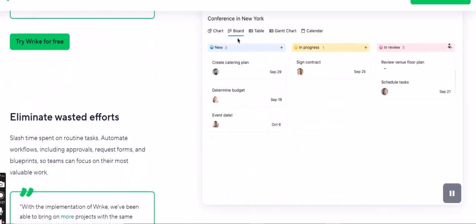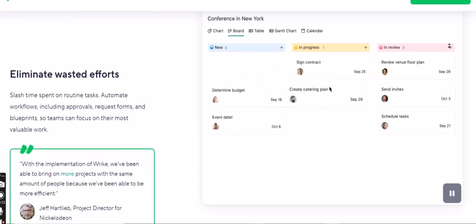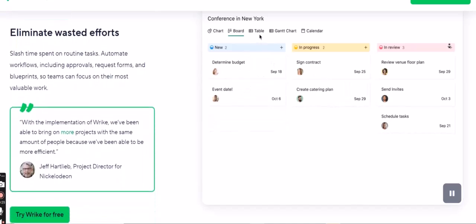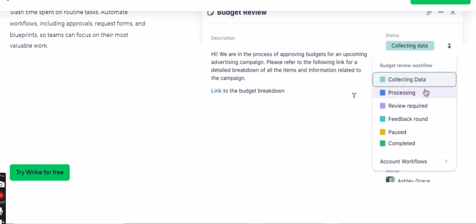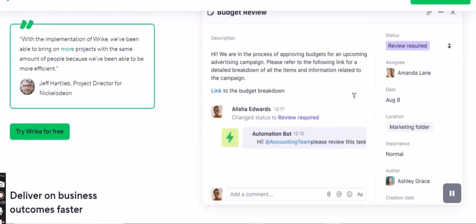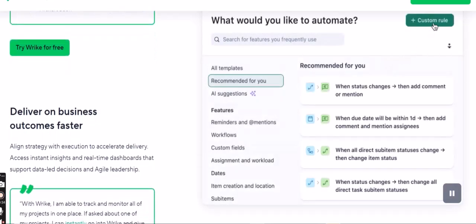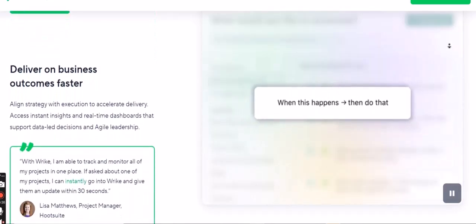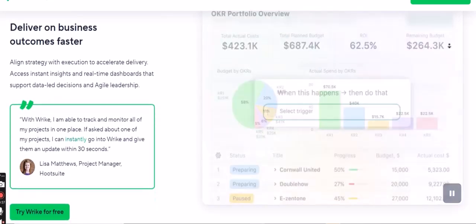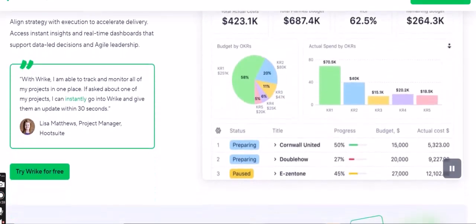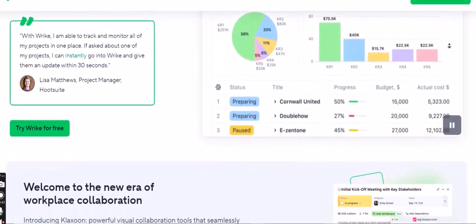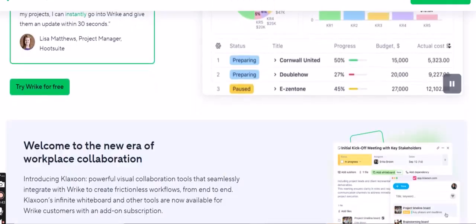Does Wrike have forms? The short and straightforward answer is a resounding yes. Wrike offers a robust and versatile form feature designed to streamline how you collect information, initiate projects, and manage requests. These forms are not just basic data entry fields. They are powerful tools that can significantly enhance your team's productivity and ensure a smoother workflow from the very beginning.